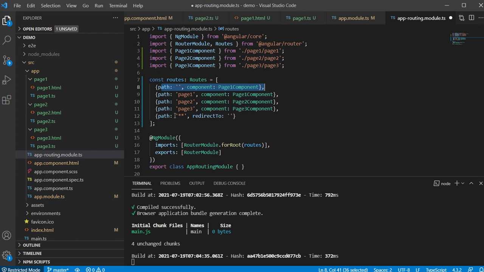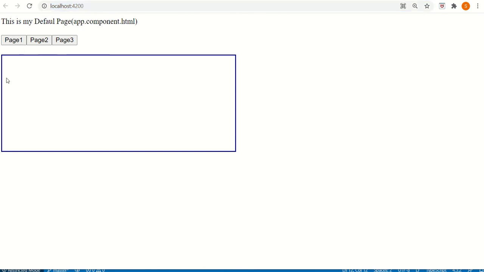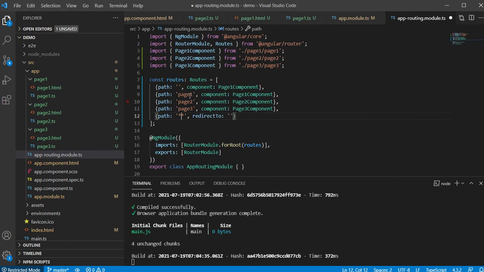Well, we use wildcards, star. That means if you enter some wrong page or a page which does not exist, in that situation the system should not throw an error. The system will display the default page, which is page 1, which we have set here. So we are redirecting it to the default page, which is page 1. It is very simple to define this path under a component.